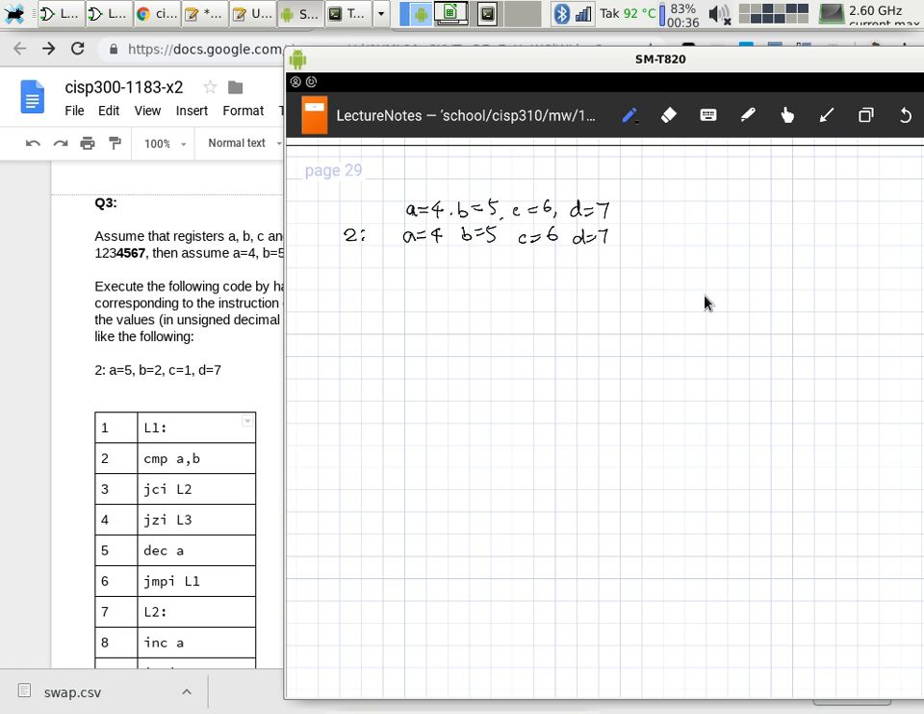So since we are subtracting 5 from 4, you kind of have to make sure that you understand how the flags are going to work, okay? So the C flag, the carry flag is going to be a 1. The Z flag is going to be a 0. The sign flag is going to be a 1. Overflow flag is going to be a 0. And then the L flag is also going to be a 1. Because the conditional branch requires that you know how the flags operate.